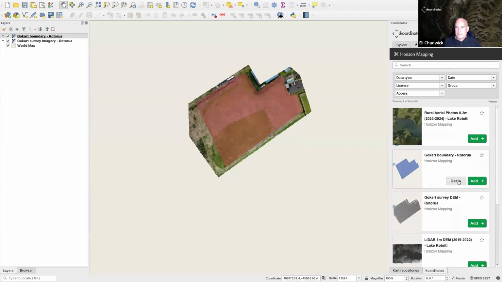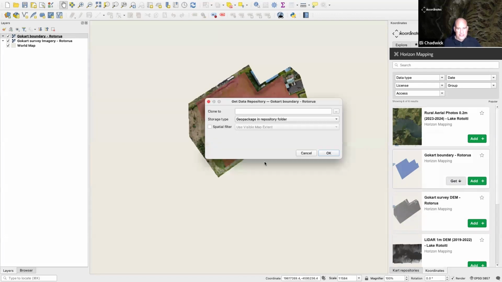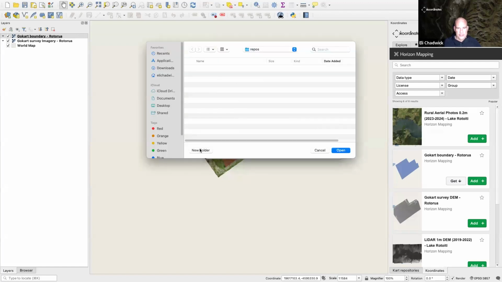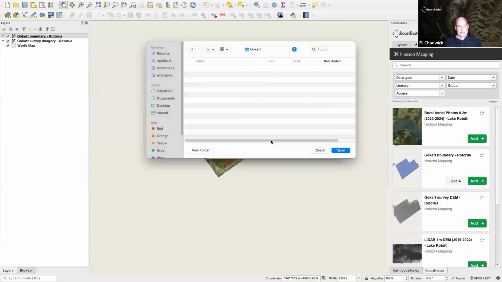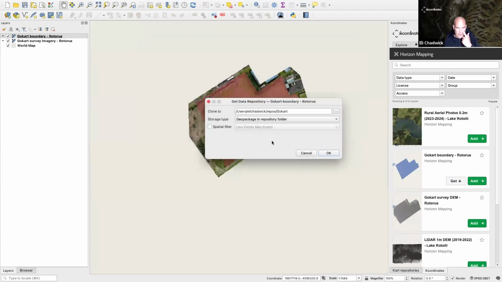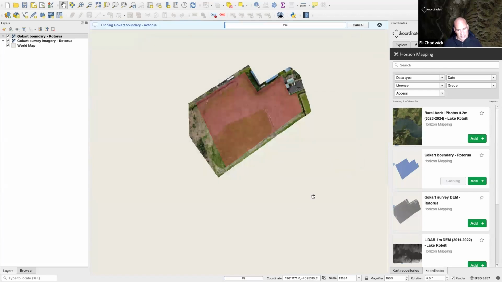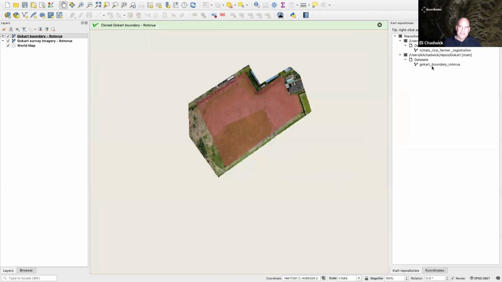I can also get them as data. So I could, for instance, say I want to get a copy of that data. I'm going to clone it and I'm going to put it into a new folder called go-karty. Not. So create my folder. Set it all up. I could do a spatial filter on it if it was a massive layer and I didn't want the whole thing. It's a tiny layer. So this is doing a clone. This is our Kart operation, a wrapper around Git. It's how we do our distributed version control. That will now put that into a repo sitting on my hard drive.